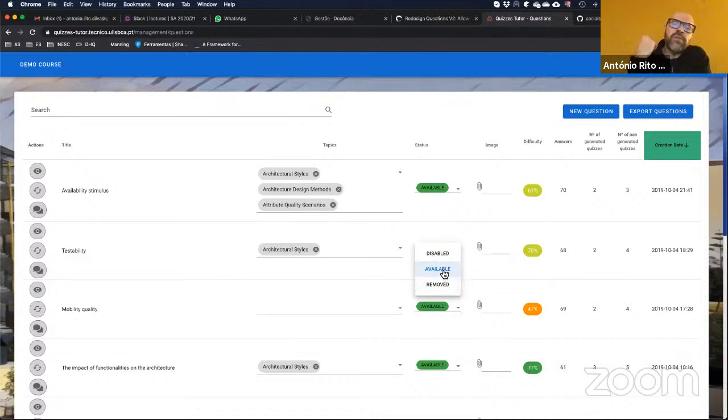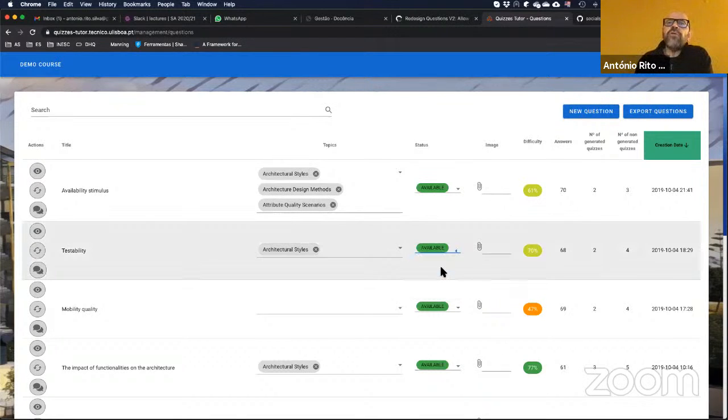Sometimes I disable a question just because I haven't taught that subject yet. And I remove questions when there is some flaw with the question. So I remove it and I create a new one that is corrected, but it's kept in the system. The reason it's kept is because we have the answers that were already provided to the question, and the number of quizzes where the question was used, and I have the difficulty level of the question. So the percentage of correct answers that are associated with the question.